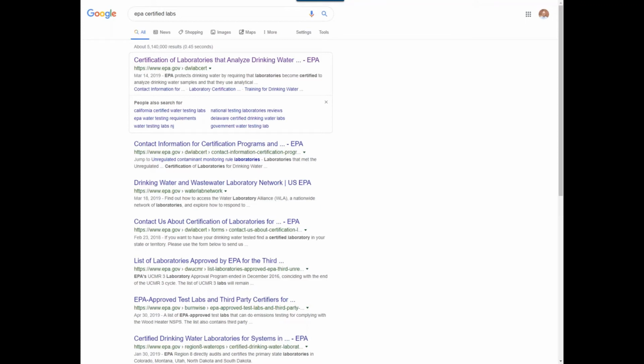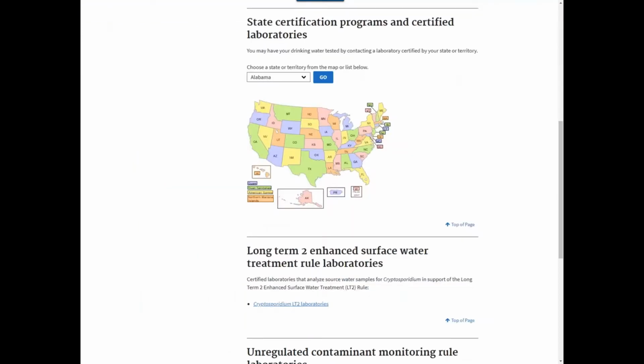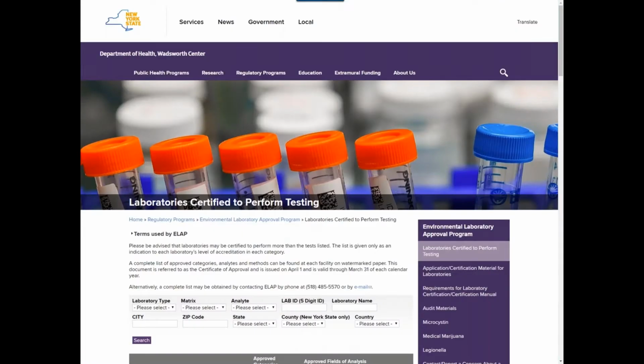I just searched EPA certified labs, and you can go to EPA's webpage. If you scroll down this page, you can click on any state, and it provides you that state's page where they list their labs. So I did Alabama first, and you can see this is the page it took me to. You can get information down at the bottom. There's a certified lab part, but there's a lot of times other useful information for you as a well owner as well.